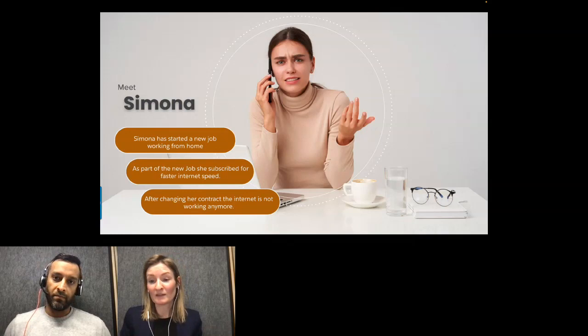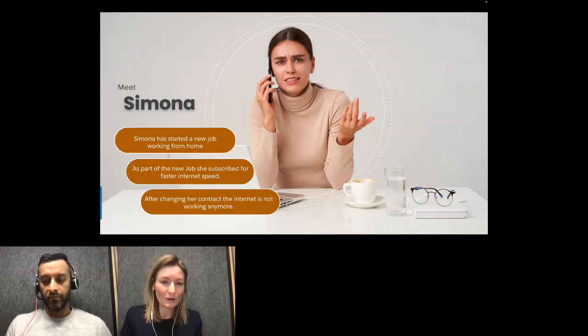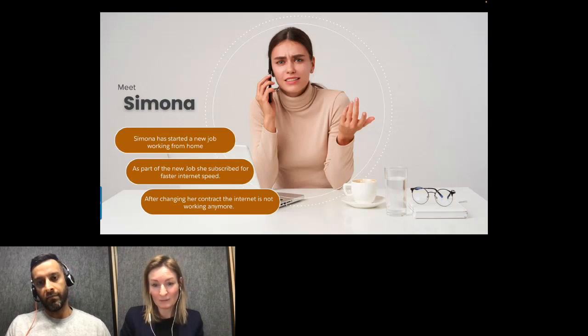So what she's doing is she's extending or upgrading her contract. That's obviously easily doable because One Mobile are aware of her current contract, and they can see what would best suit Simona based on the package she's had before. Now she can simply be upgraded. Everything's fine for a couple of days until one morning she's sitting there ready to get to work, realizing that her internet is not working anymore. So internet is down for some reason.